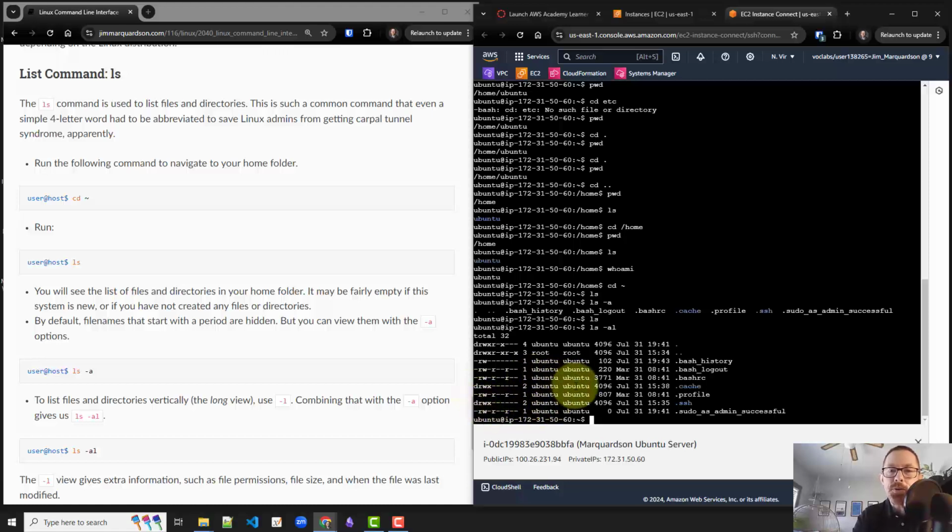I can see who owns those files. And you can see how big those files are. It doesn't give you any column headings here, so you kind of have to figure it out. But you can see when these files were last modified. And then, of course, the file or directory name.